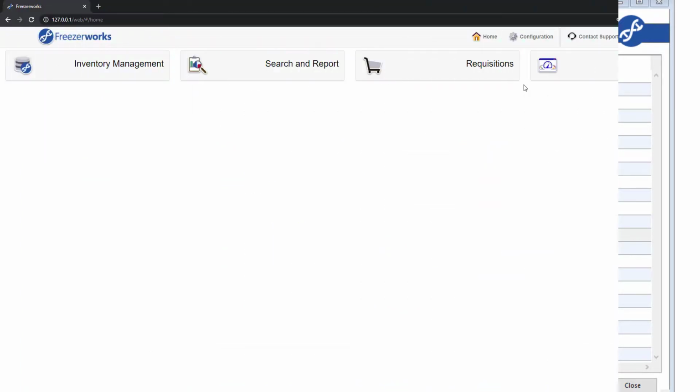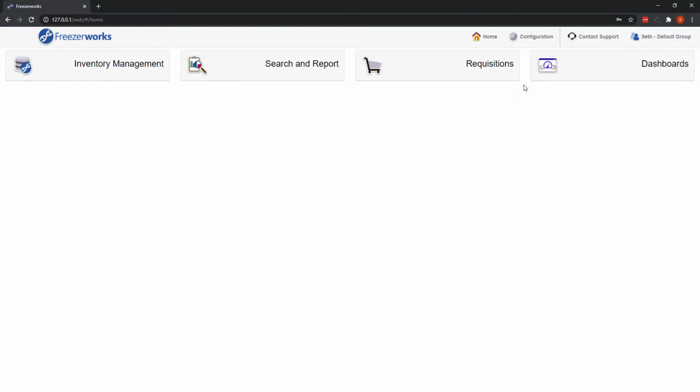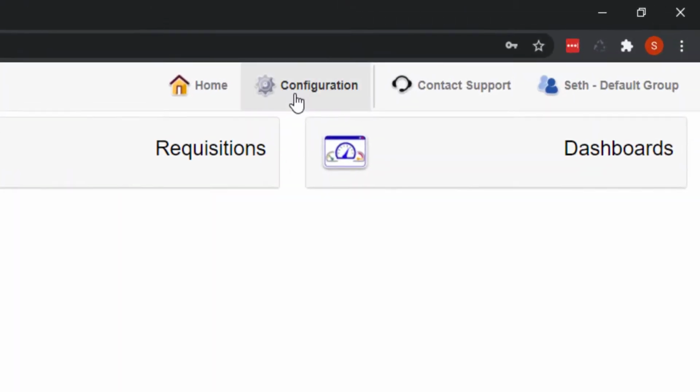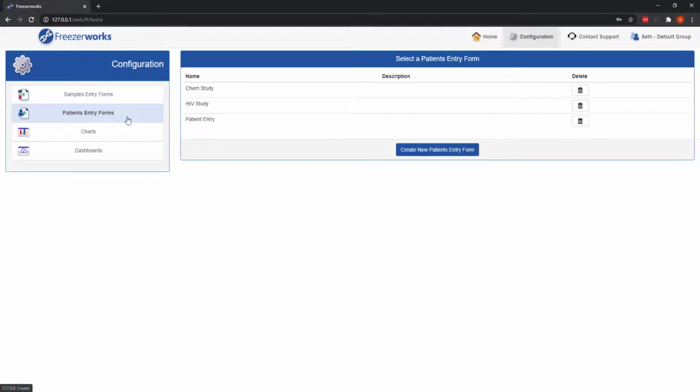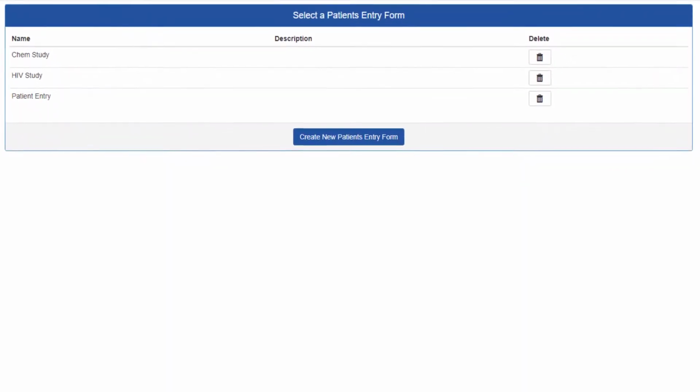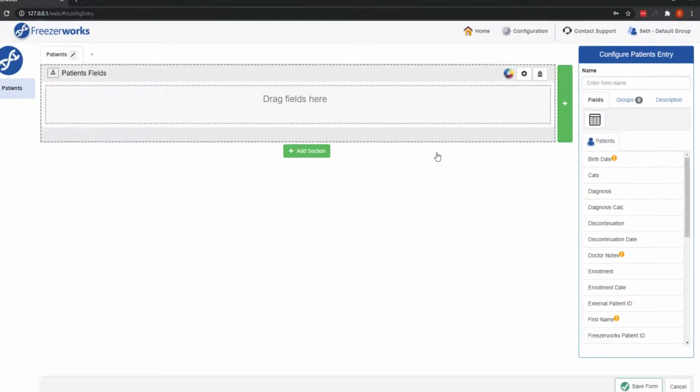To create a patient's entry form on the web, log into the web client, click the configuration button at the top, and then select Patient's Entry Forms from the menu. You will be presented with a list of existing patient's entry forms assigned to your group. Your list will be blank if this is the first form your organization is creating. If you'd like to edit an existing form, click it. If you need to create a new one, click Create New Patient's Entry Form.